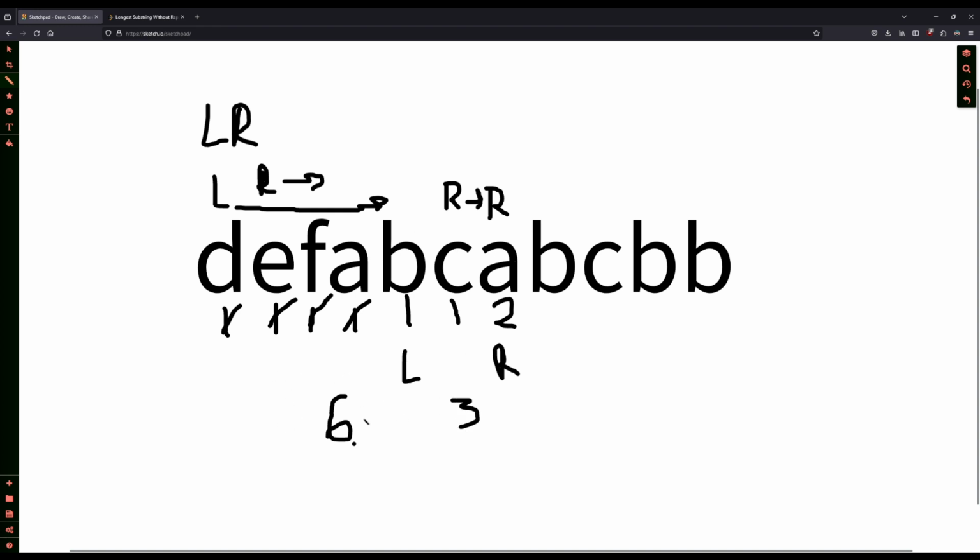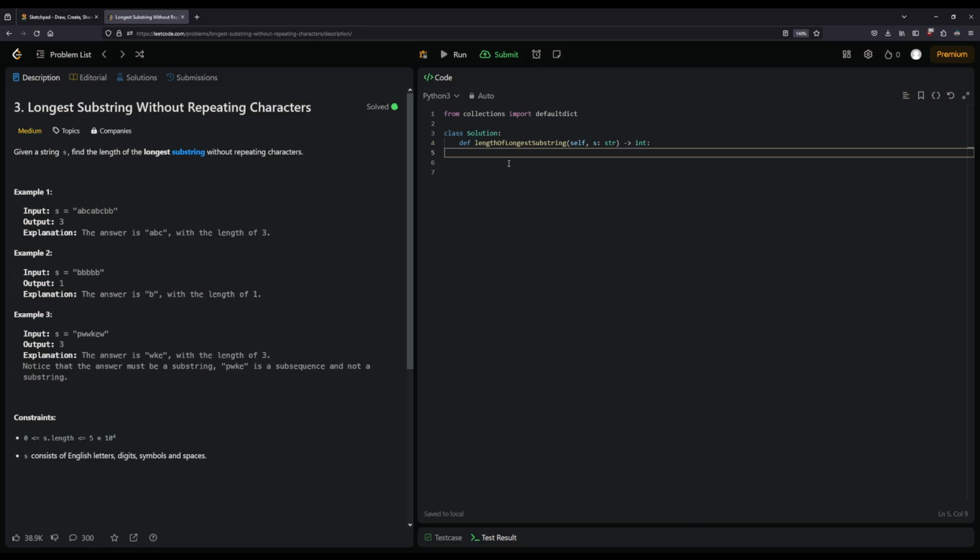So obviously, we would need to keep track of the 6 so that we return the longest possible substring. But we're going to follow this exact principle in code now.